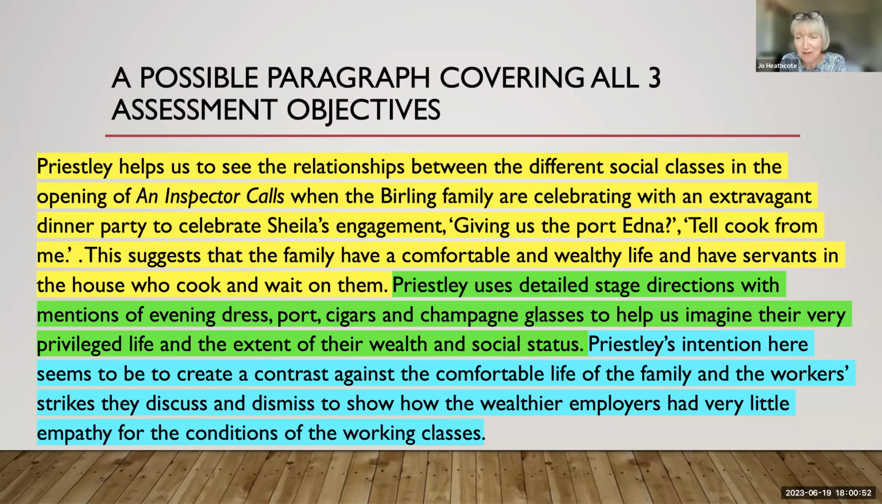I haven't got anything in there about where Priestley went to school or growing up in Bradford or whatever he did, or him being a socialist. We've tied it to the text and the task, which is what we saw in the mark scheme.